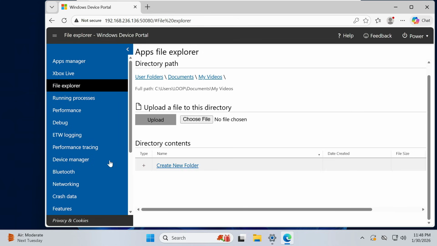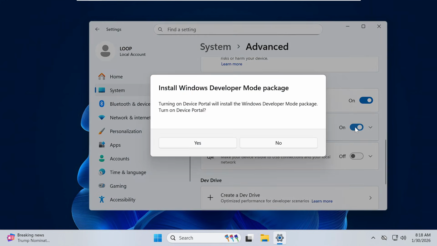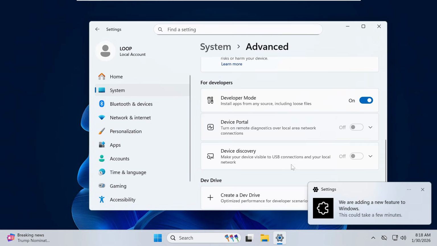And now you will find the device portal option has been highlighted and it says turn on remote diagnostics over local area network connection. So enable it, and once you toggle it on, it says turning on device portal will install the Windows developer mode package. So turn on the device portal. You will have to click on yes, and below you can see it says we are adding a new feature to Windows. So it will be now installing the package, so you will have to wait for some time until it's all been done.